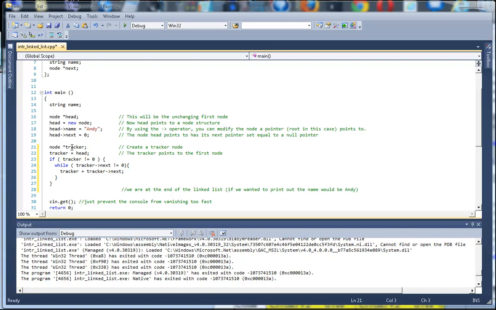So we set tracker to point to a node we created, and we set the tracker to point to the head because we want it to travel from the head down. We don't want to do this if the tracker is already null itself, but if it isn't, we can loop through. So while the tracker next doesn't equal 0, we set tracker to tracker next. Now that sounds complicated, but actually it just goes down the list.